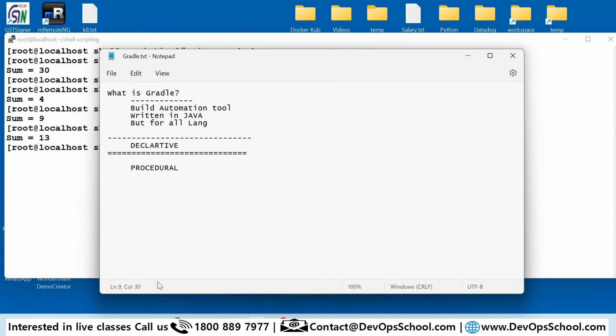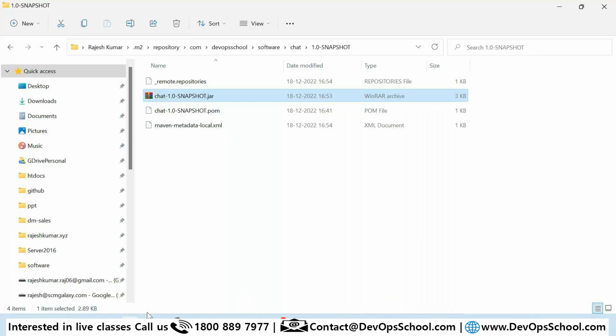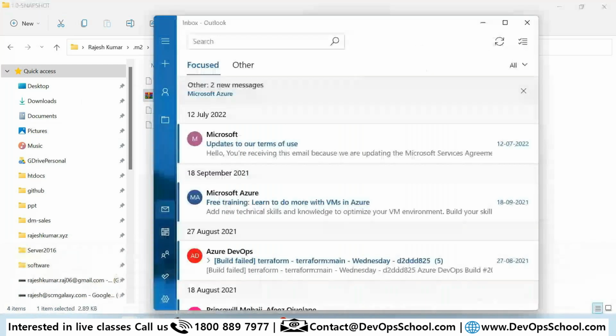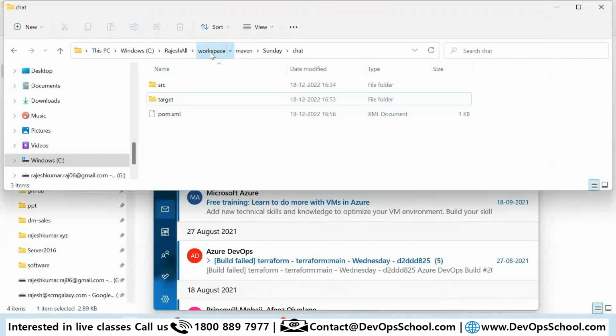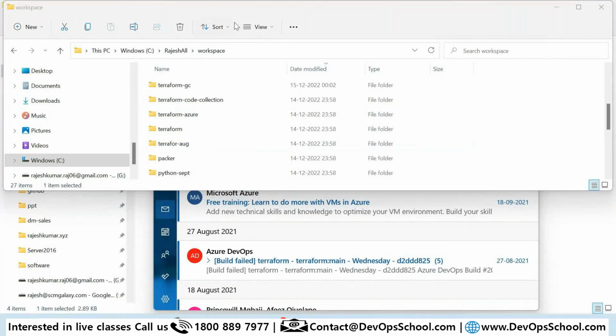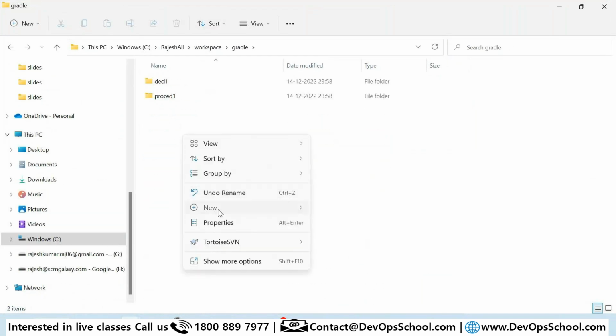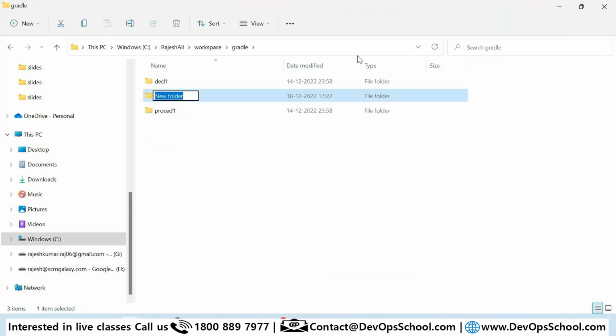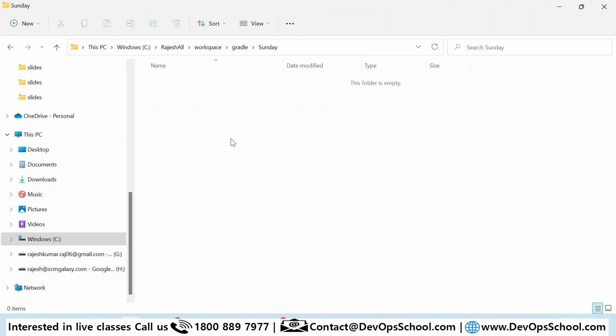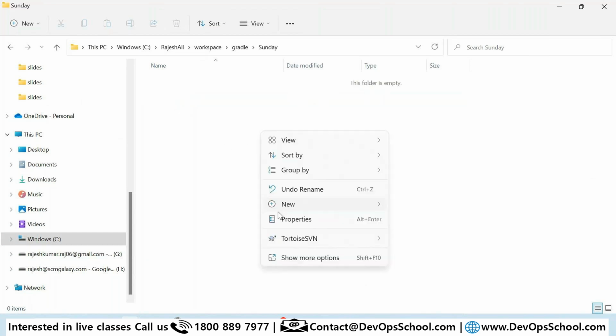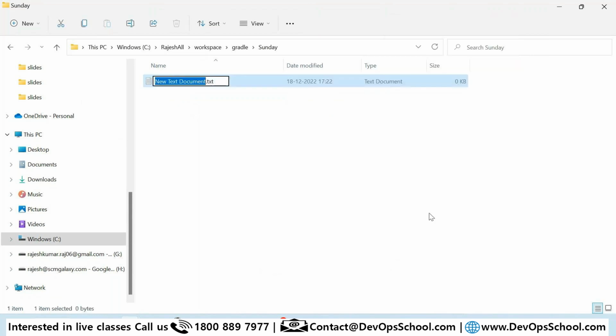Because I'm teaching the declarative method, that means you need to write each and every line. For that, I will go to the workspace, and here under Gradle I'll create one directory, and I will name it Sunday. Now you have to write one file which is called build.gradle. This is the file.